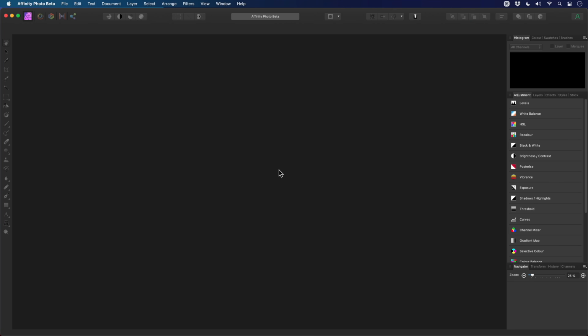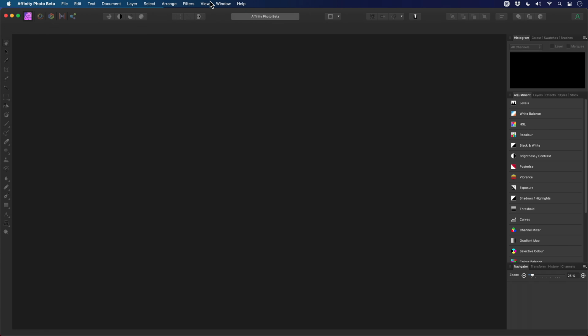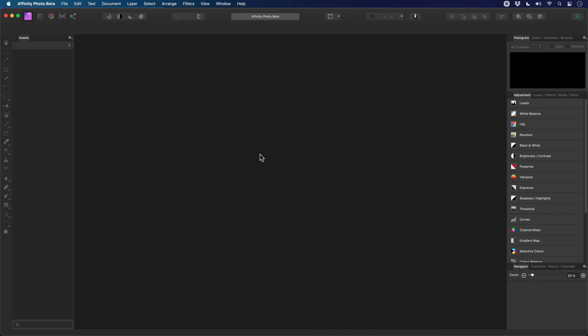First of all, let's cover installation. Now, if you have downloaded and installed the assets through the account registration and linking feature, you will automatically find them on the Assets panel, ready to use. You can show the Assets panel by going to View, Studio, and Assets.